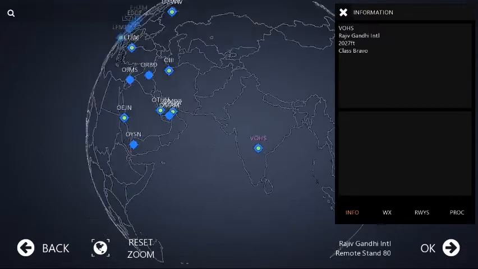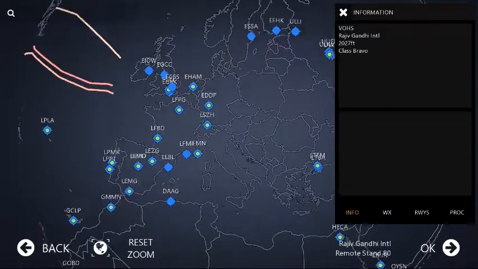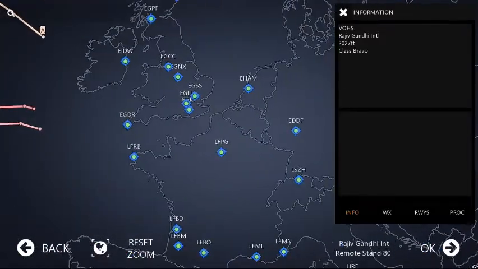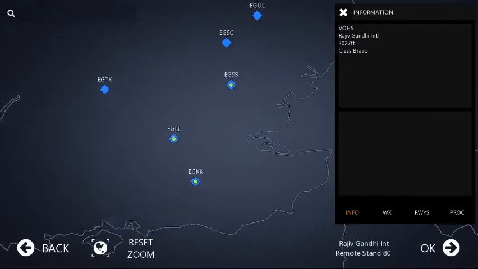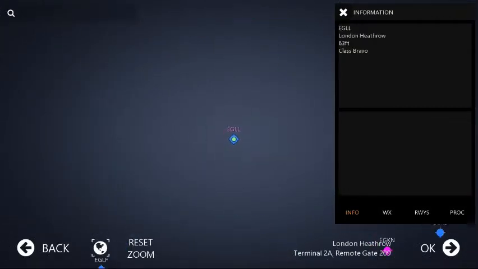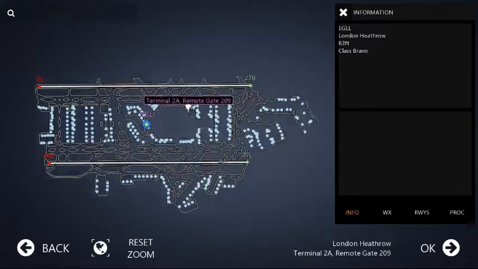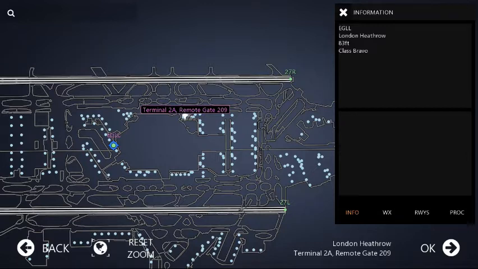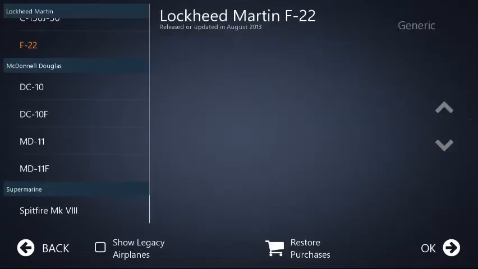But we can choose an area around the world. I want to choose somewhere that's a little challenging because it's quite populated, or there's going to be a lot of players here, and that's EGLL, aka London Heathrow. Okay, so yep, London Heathrow. It has 2 runways, but that's fine. We can spawn in over here, I guess. Yeah, that looks fine. It's called Terminal 2B Remote Gate 258R. Okay, so that we can get to runway 27 on the right. Say okay. Then we can change our aircraft.